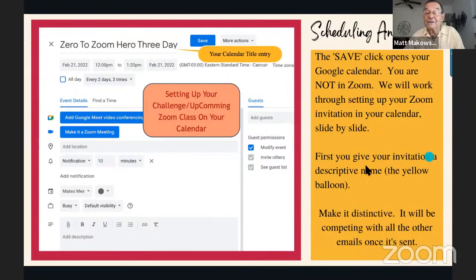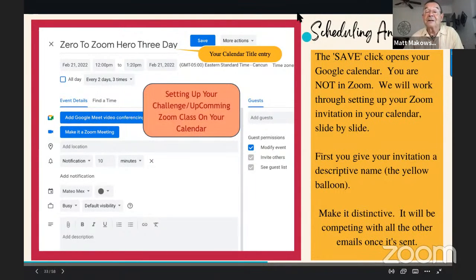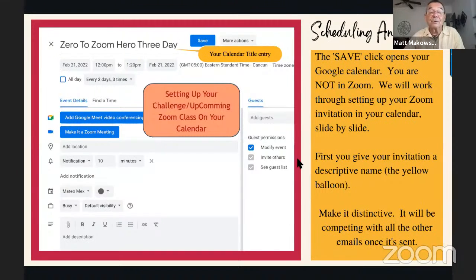First, you give your invitation a descriptive name, and that's the yellow balloon. We'll go over that. Make it distinctive. It will be competing with all the other emails once it's sent. So just to understand the process, and this is the screenshot.